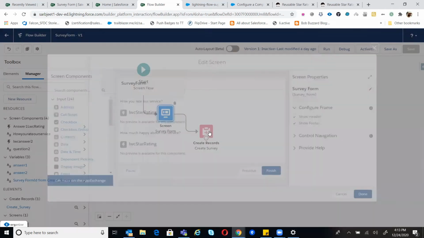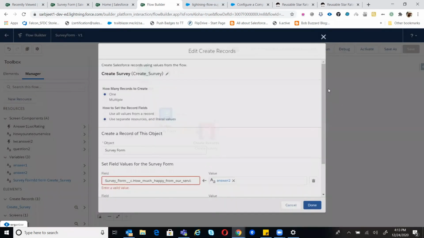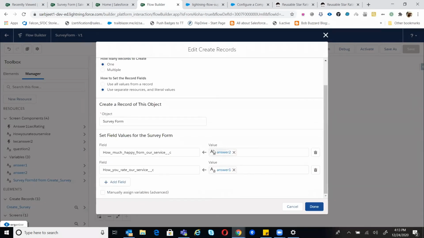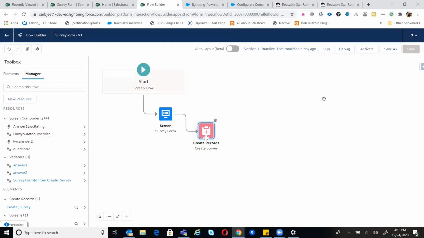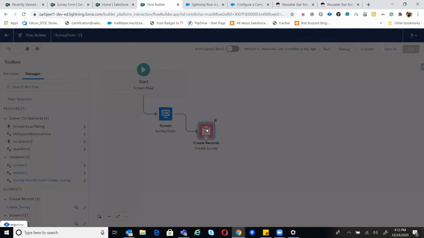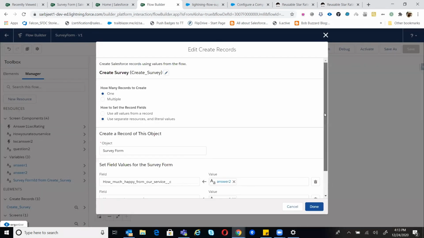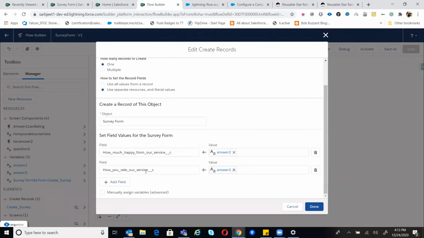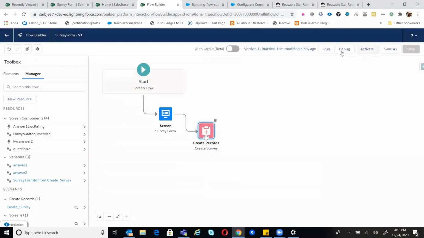you can create a record of the survey form like this. Once you create it, you already map the variables with the fields? Yes, I already mapped answer one to this particular question, and answer two to this one. For example, I will run it and it will show you like this.